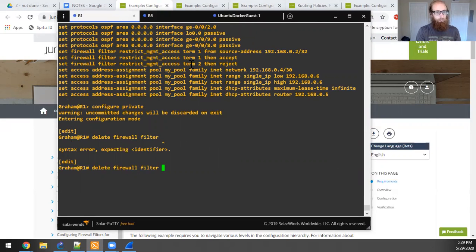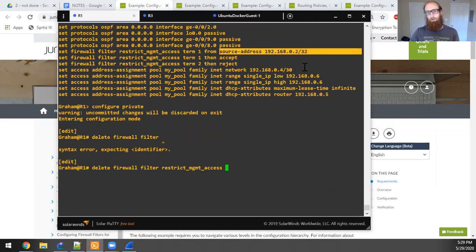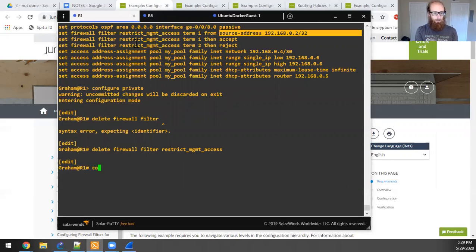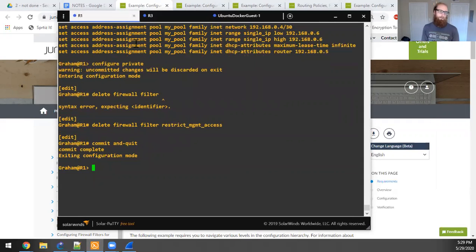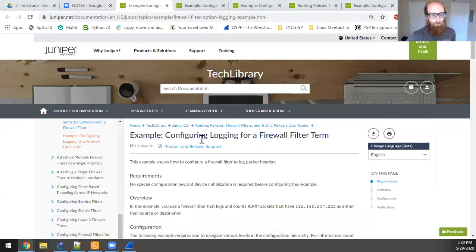Oops, which was named restrict management access, even though the action of the filter is to allow management access, so really poorly named. But it's going to allow it from this source address, and then it's going to restrict it from anywhere else. So I don't know, there's an argument to be made that it's a good name, but it did not function as intended. So I would kind of side on the argument that this is just not a good firewall filter. So let's go through the examples and see what Juniper recommends.